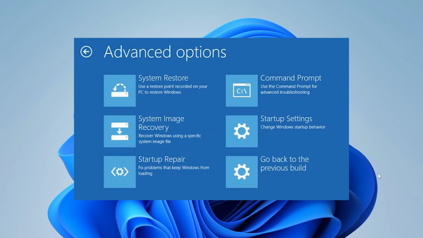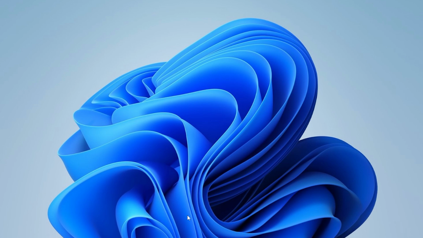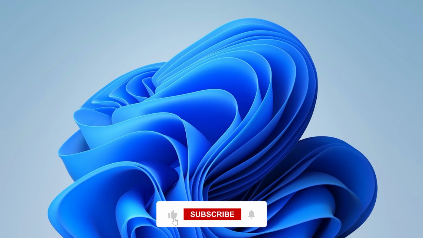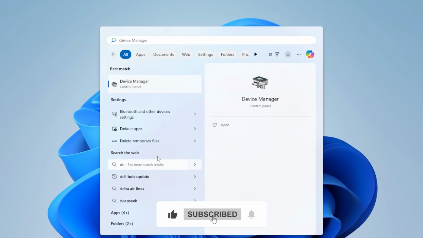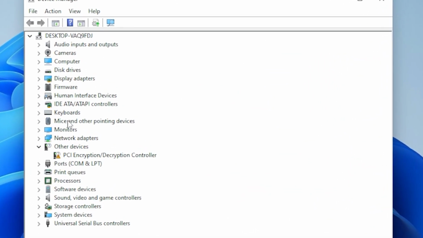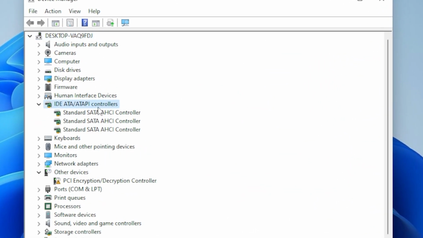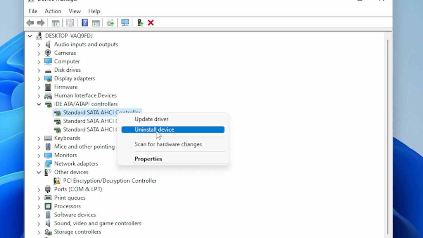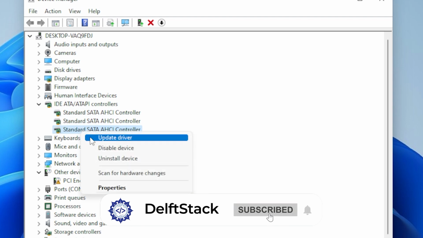Sometimes outdated or corrupted drivers, especially the storage drivers, can cause the inaccessible boot device error. If you're able to boot into safe mode or Windows Recovery Environment, try updating or reinstalling your storage drivers. In Device Manager, locate your IDE ATA/ATAPI controllers and right-click to uninstall or update them. Restart your PC afterward.